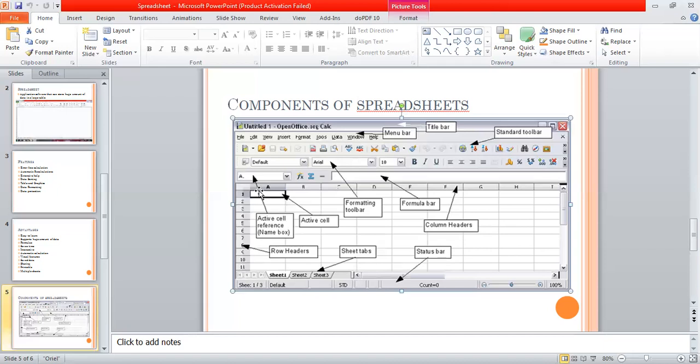So as we can see, this particular option, which has a thick black border here, is the active cell. Now how can I identify the active cell? There will be a row number and a column letter. Here the column is A and the row is 1. So I can easily make out that the active cell is A1. That's how we can identify the active cell.